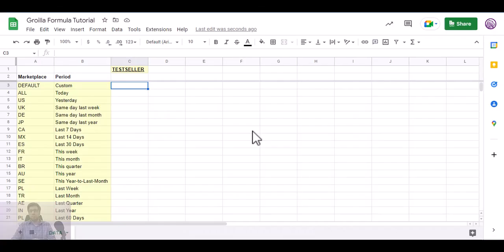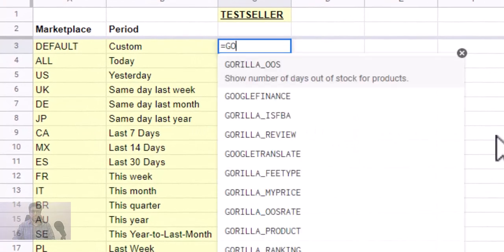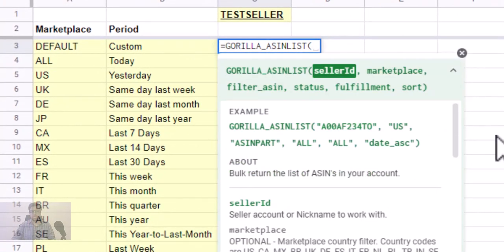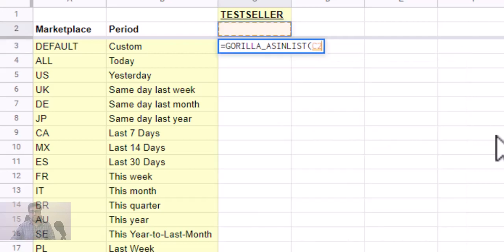To get a list of all the ASINs in your account, you can use this simple formula: Gorilla_ASINLIST. So the first parameter is seller ID. The seller ID is required. You can find your seller ID in the Gorilla app under seller accounts. I have already typed in my seller ID in cell C1. So selecting this and then just hit tab or enter.